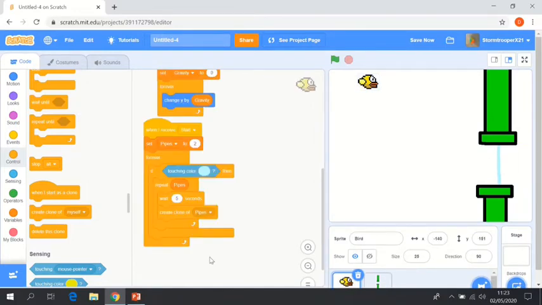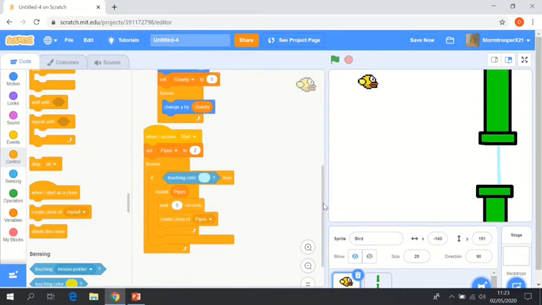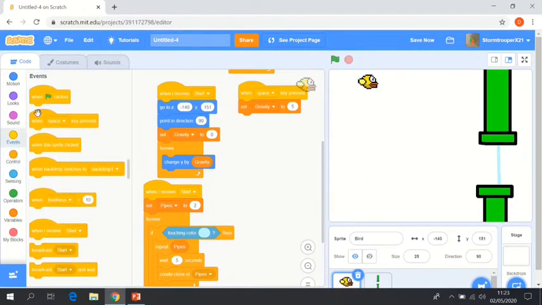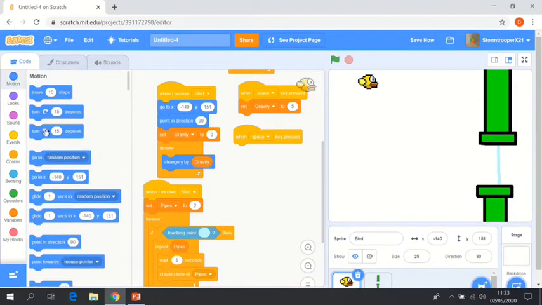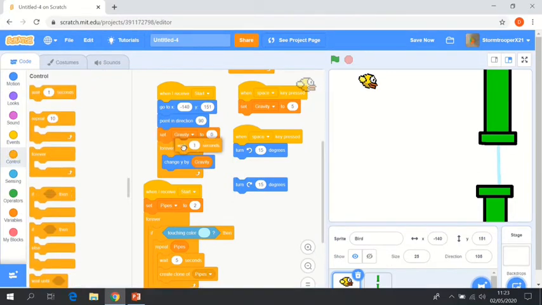Okay, we're now going to move on and just do a wee quick thing just for the visual side of things. I'm going to grab another when space key pressed. We're going to go into motion, turn 15 degrees to the left, grab out another turn 15 degrees, but don't put that in yet, and we're just going to go into control and make it wait 1 second between it. This is way simpler, more effective, and gives it a more game-like design.